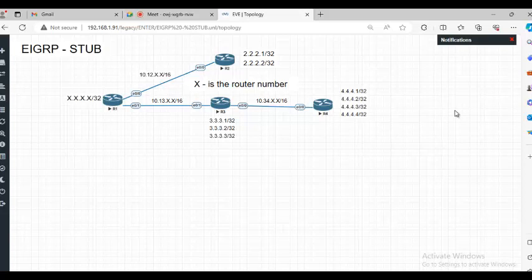Where do you configure stub? Are we going to configure it on the hub router? No. We configure it on the spoke router so that when the primary route goes down and there is no backup route, the queries won't be sent to all routers. Only those routers that are capable of responding to the query will be sent. That avoids the stuck-in-active scenario. Those things we learned in our theory.